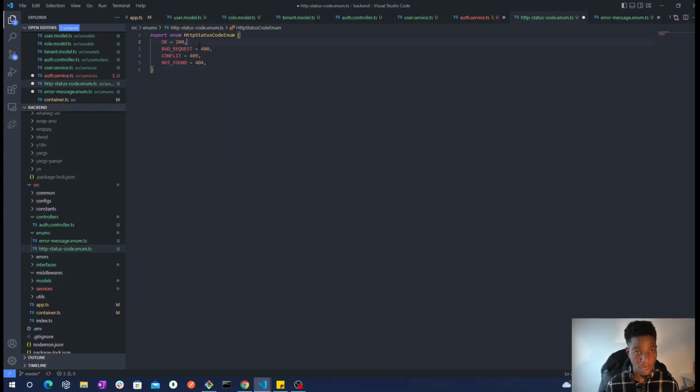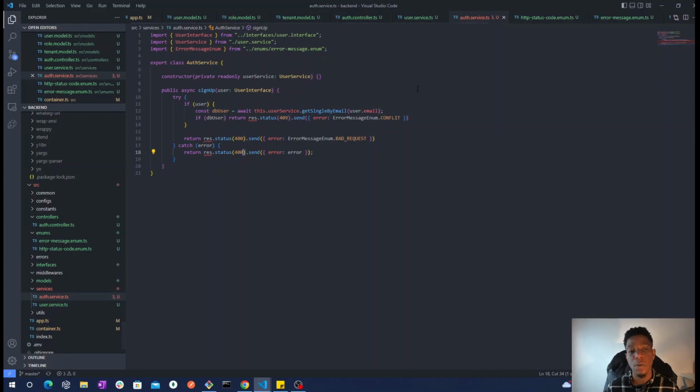Maybe I will write this after the OK code, 201, and what else? The no content code, which is 204, I think, if I remember. And that's it for now. We will add more status codes later.